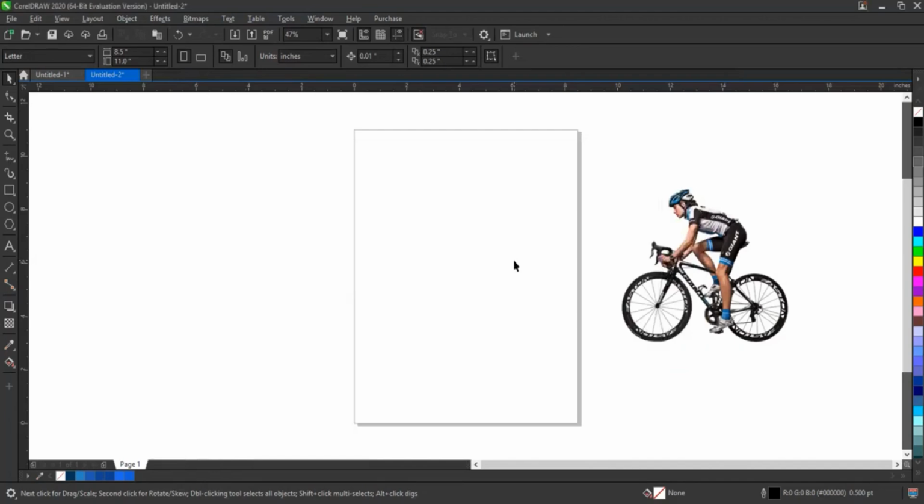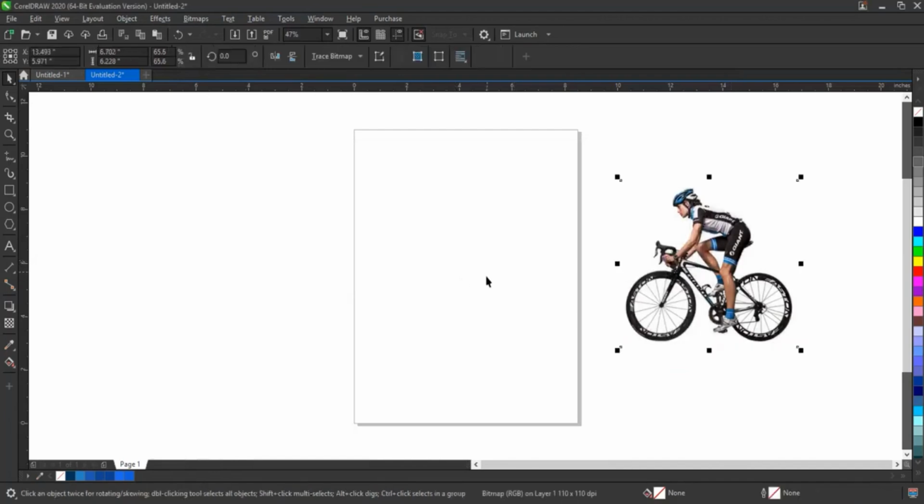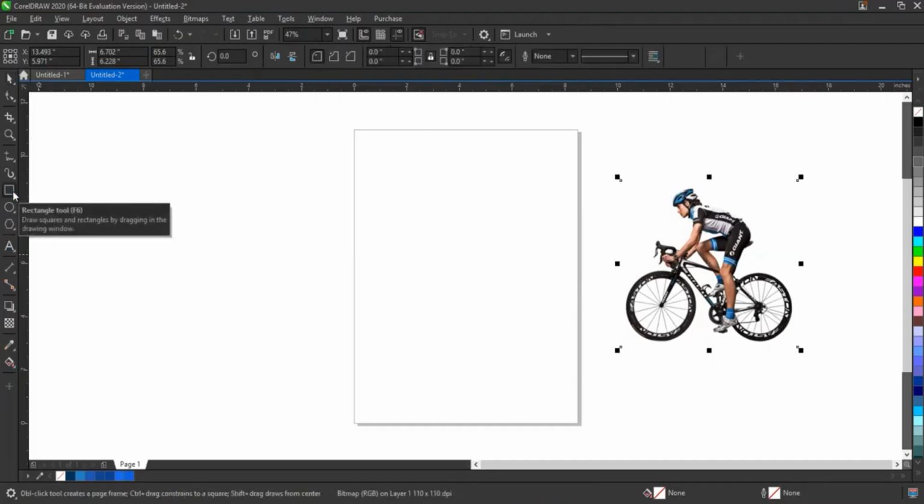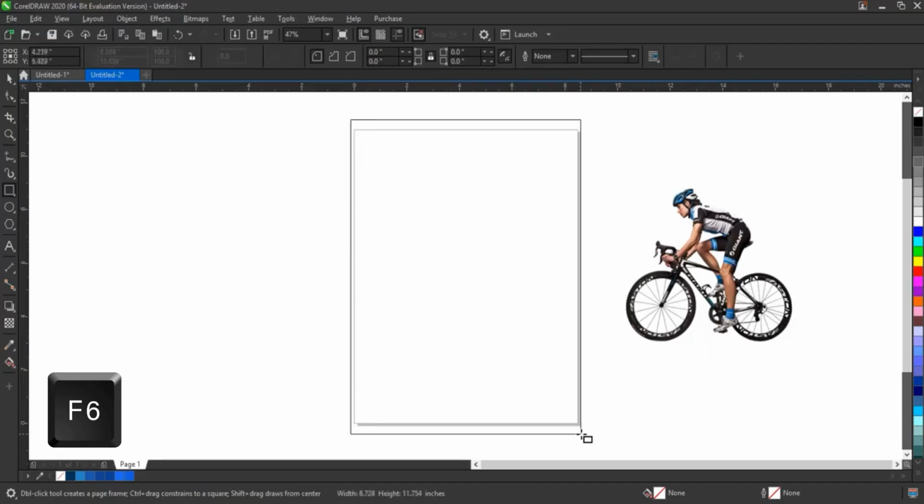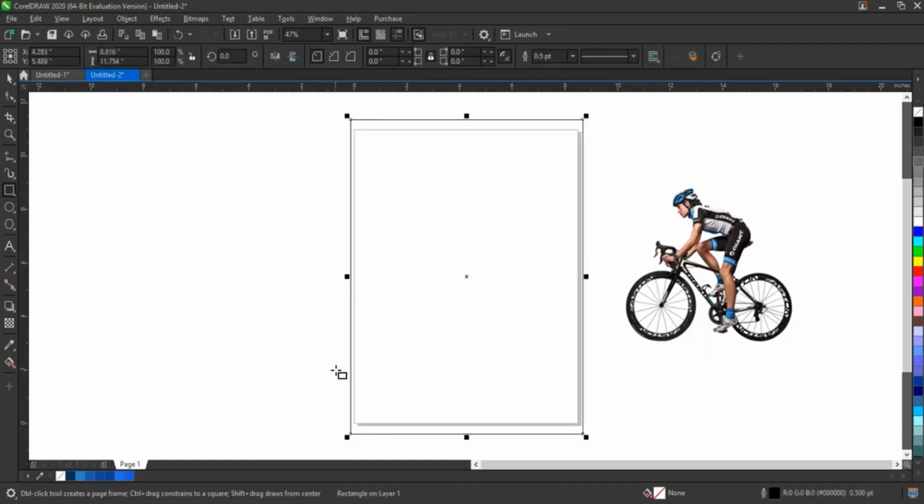To begin creating your text effect poster, start by drawing a boundary using the rectangle tool in CorelDRAW. Select the rectangle tool from the toolbox or press F6 on your keyboard. Click and drag on the canvas to create a rectangle that will act as the outer frame of your poster.